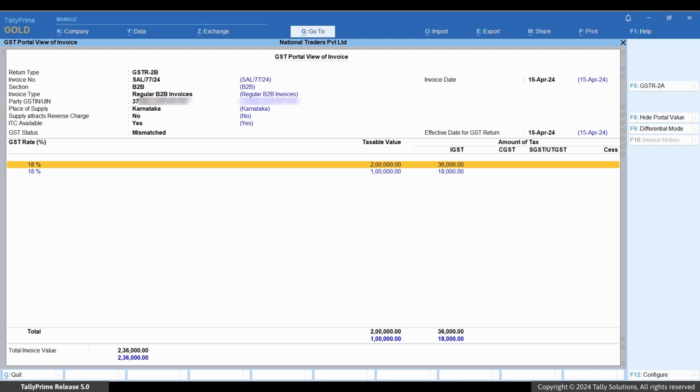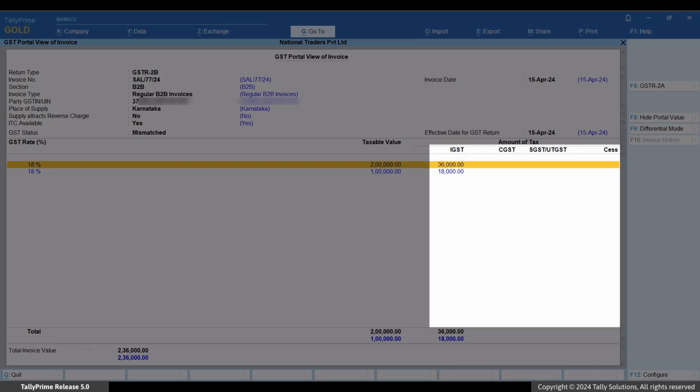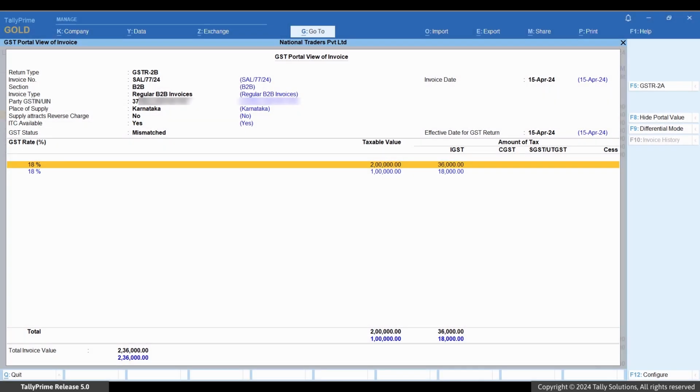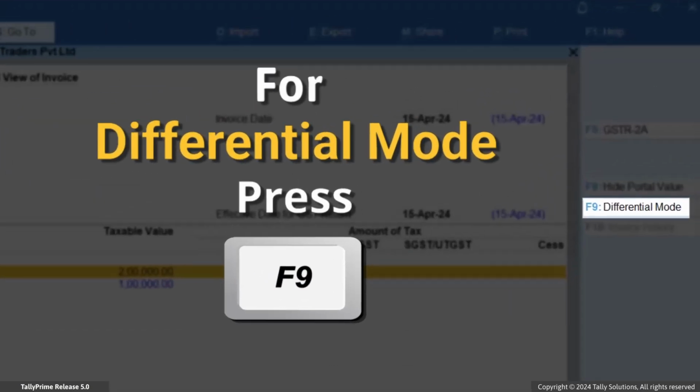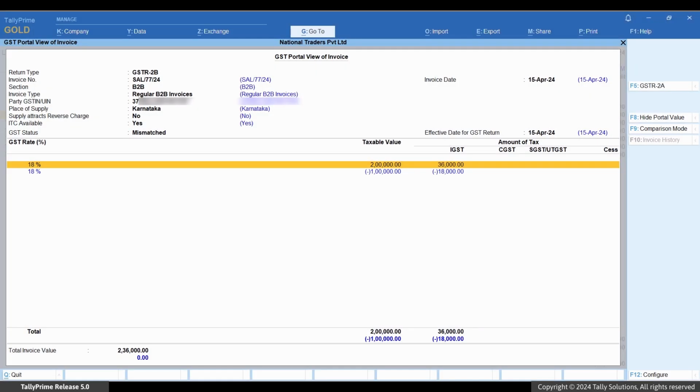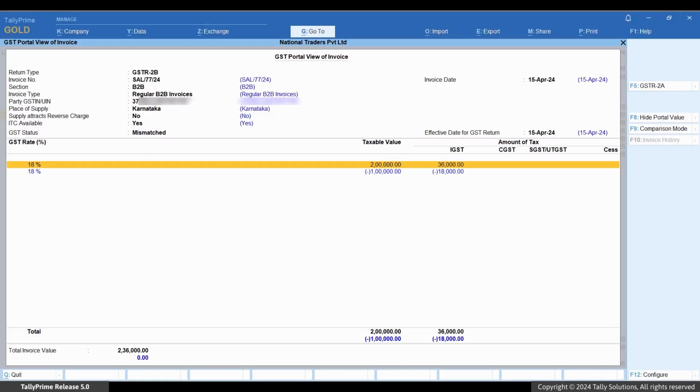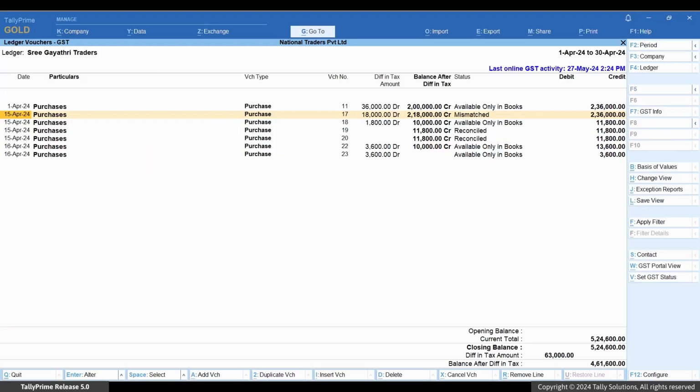Moreover, you also get to know the tax type breakup along with the rates and amounts. Now, press F9 to view the report in the differential mode. You get to know the differences in amount as applicable. Press Escape and you will be back to the report.